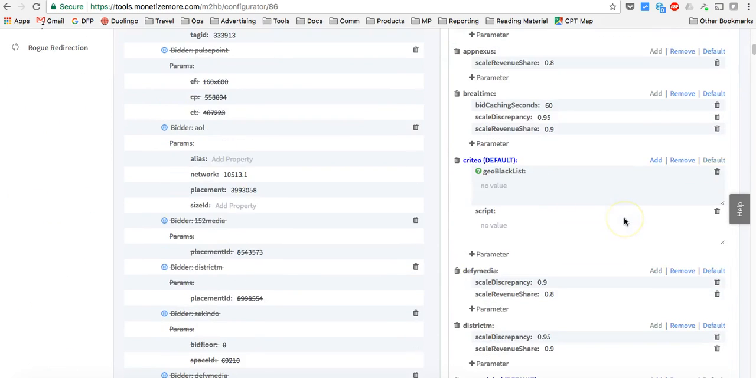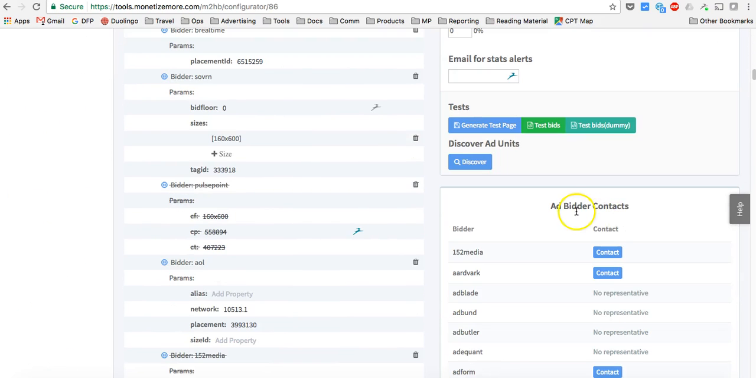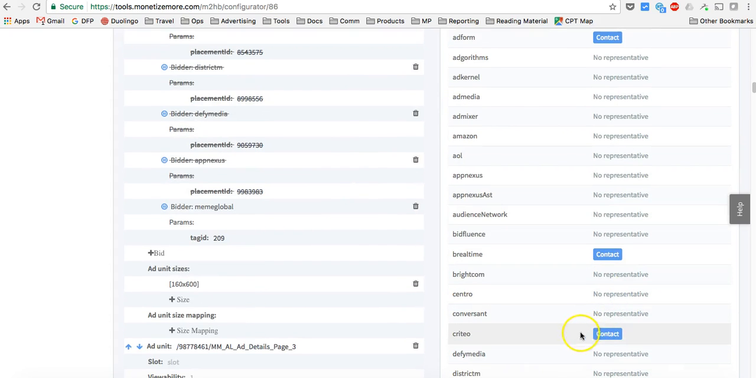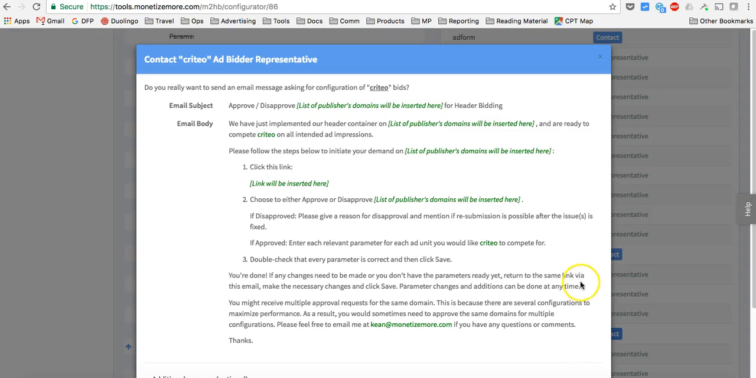All right, so I'm going to scroll down to the ad bidder contacts section, and I'm going to go all the way down to Criteo. And since I just added ad bidder to contact, the contact button is now available. Click contact, and this is what Gardner is going to see.